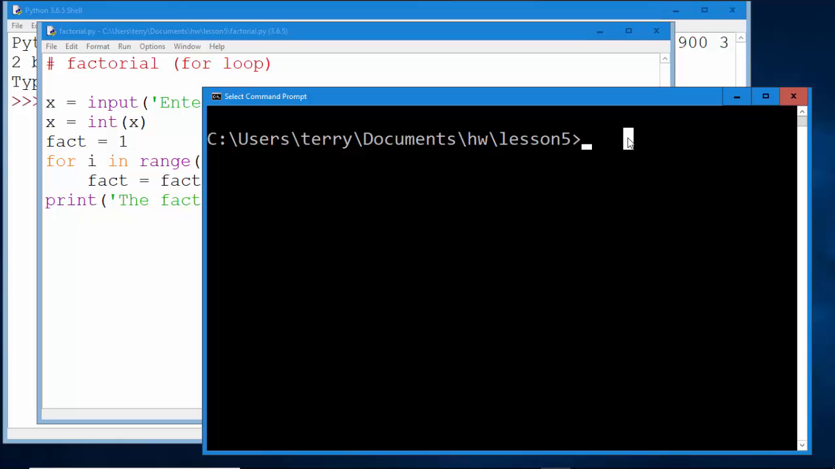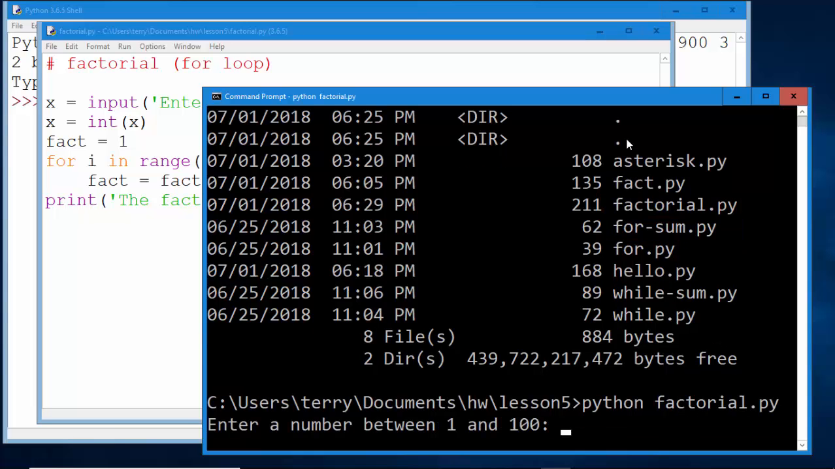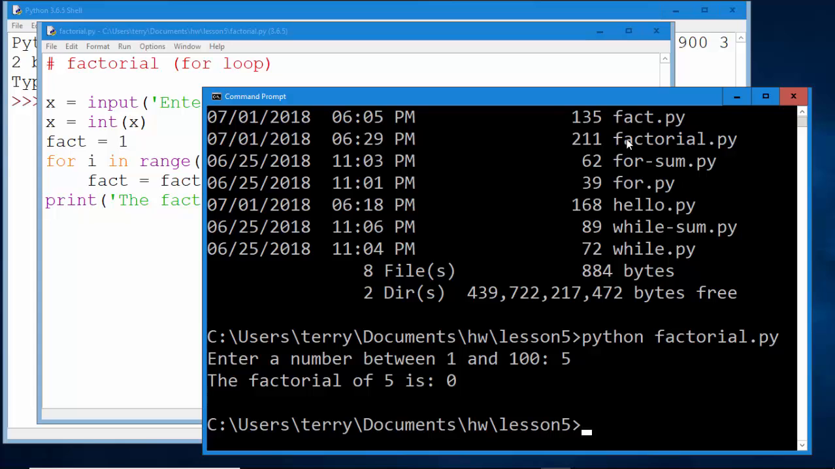So now to execute the code, I open my command prompt, and I'm here within Homework Lessons 5, and I can do a dir, and I can see that I do have lots of code here, but I'm going to focus on factorial.py. So I can do python factorial.py, and this is going to execute that code, and it says enter a number between 1 and 100. So let's always start small. I can enter 5, and it gives me the factorial of 5 is 0.